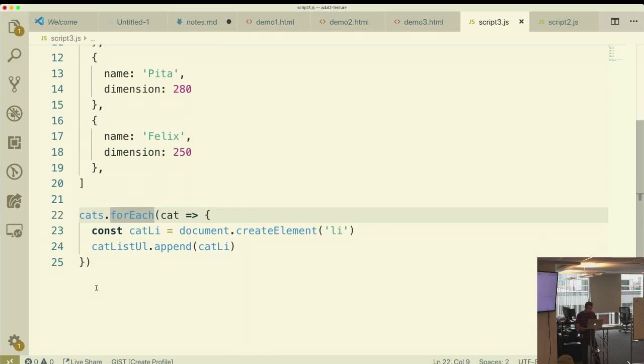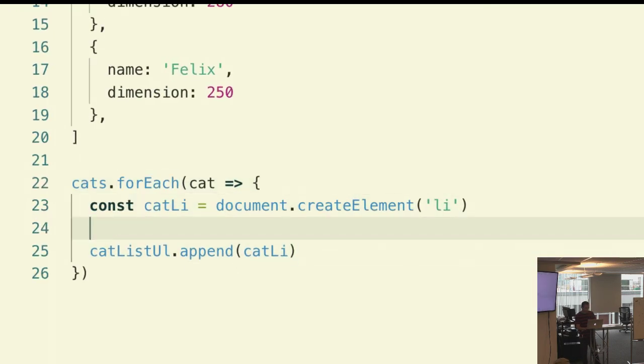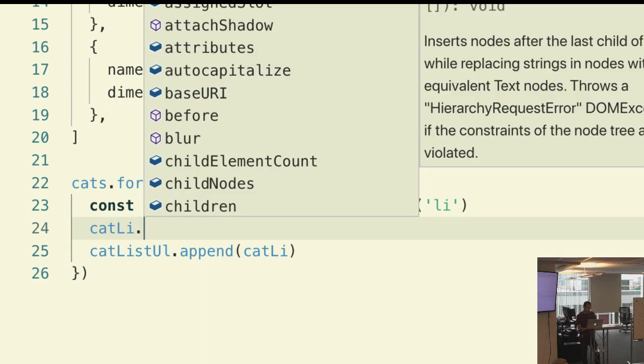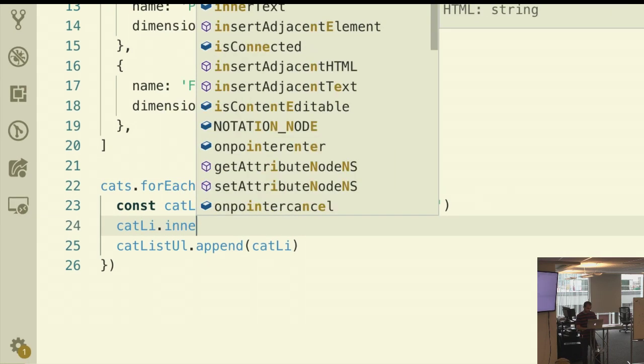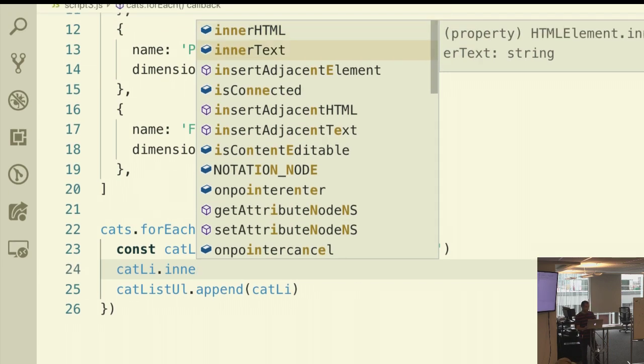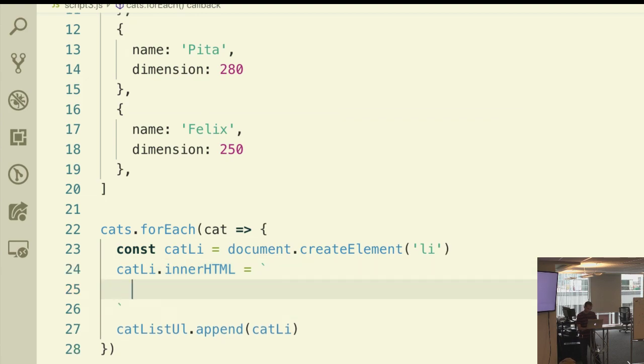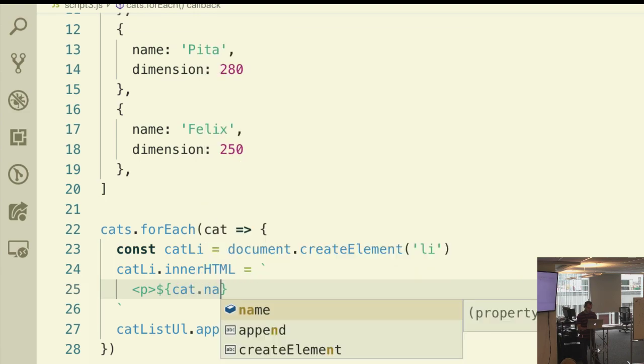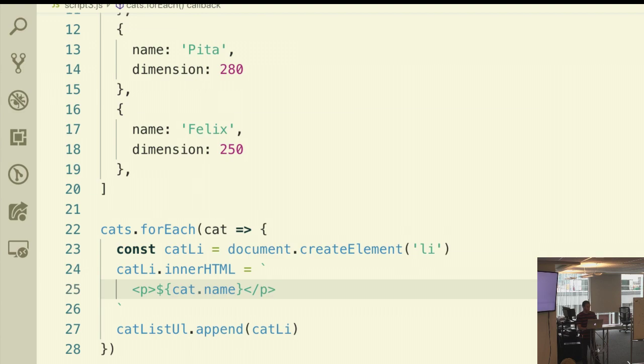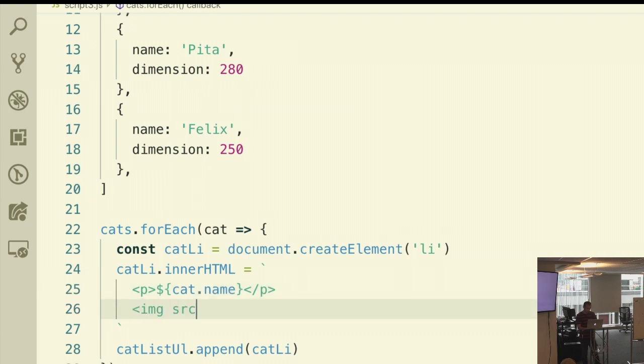And I go here and I say, OK, let's create this element li. And then what we're going to do to it is we're going to go cat li dot inner text or maybe inner HTML. I can explore to see what maybe these two things do. Inner HTML is going to allow me to write some HTML. So what I want to do is I want to go, here's a p tag with the cat's name. And also I want to do an image with the source coming from that cat API.